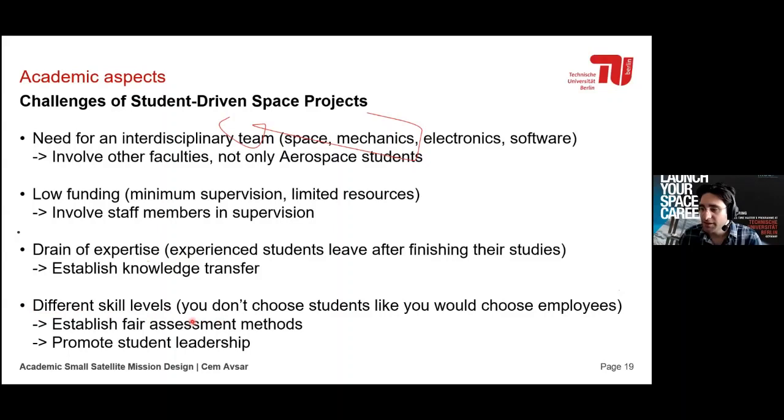Then you have different skill levels. You normally don't choose the students like you would choose employees. Like when you own a company, you get lots of applications and you choose. When you run a class and you want to do a feasibility study on a satellite, you don't choose the students. You have 20 students, and you have to work with them basically. And they have different skill levels, different motivation, different drive. So you need to think about, especially as a lecturer, how to establish fair assessment methods and how to promote student leadership.